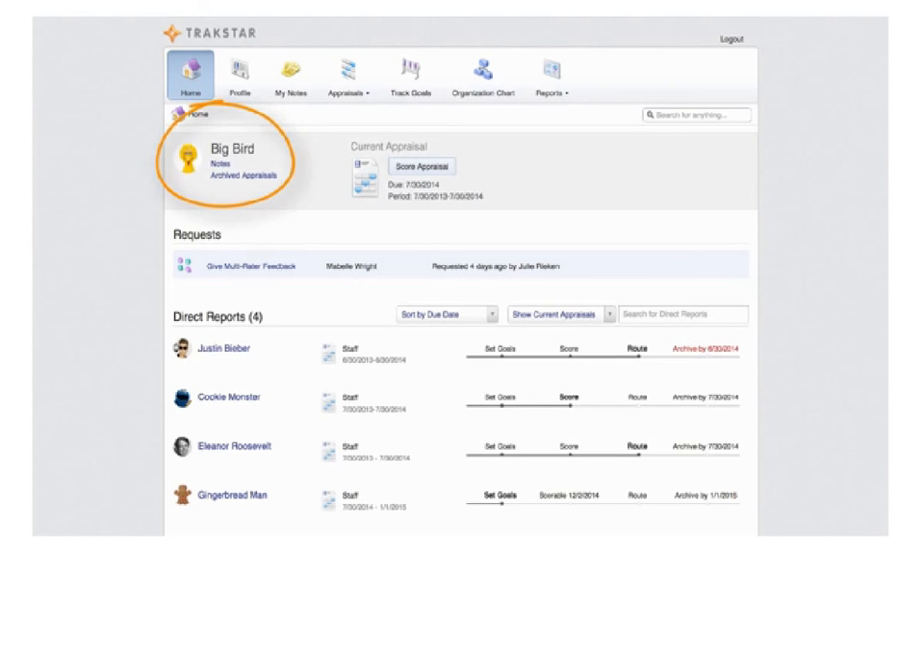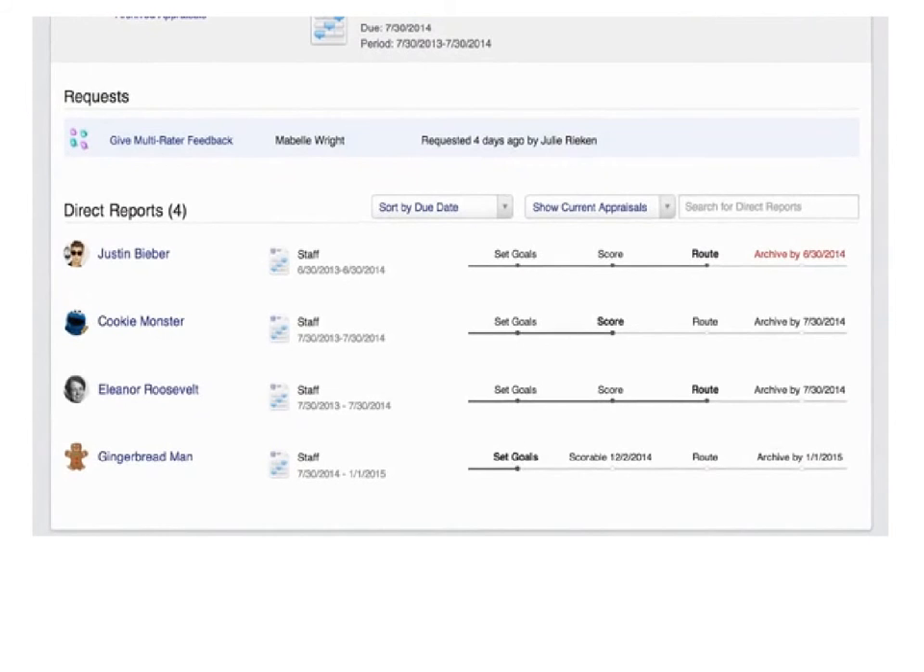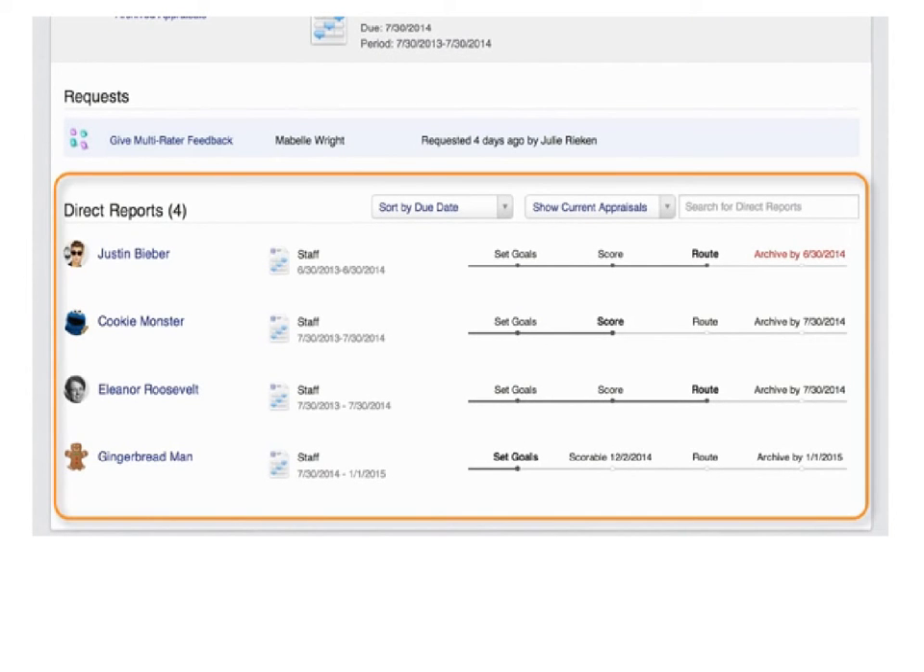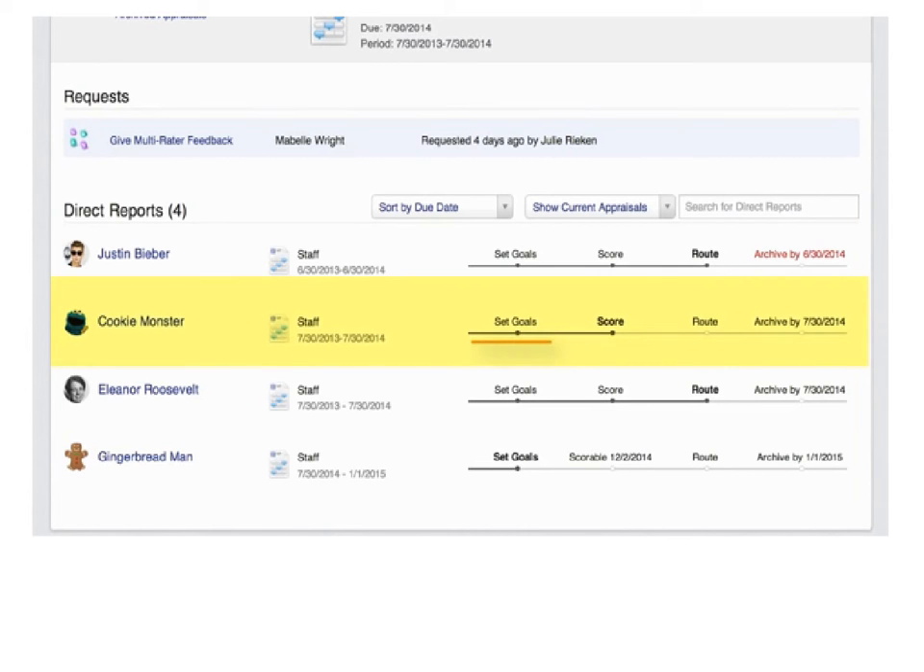Okay, we'll be Manager Big Bird today, and you can see in the list of direct reports that only one of these appraisals is in the time in which we might ask for some feedback, and that's Cookie. He's in a scoring mode. Notice Justin's appraisal is already being routed, Eleanor's is the same, and Gingerbread Man's appraisal isn't even in scoring mode yet. We're still in goal setting mode. So Cookie will be our Muppet today. Let's click on his appraisal.